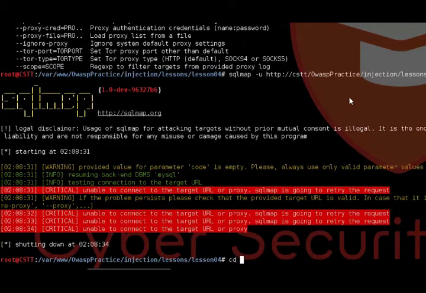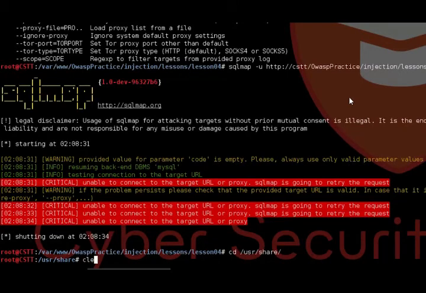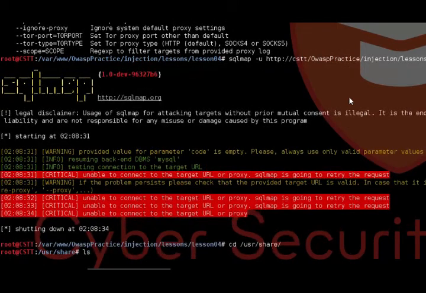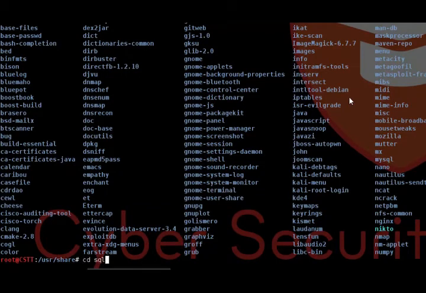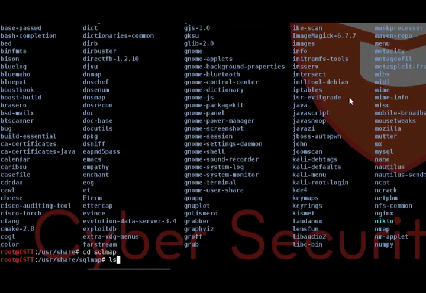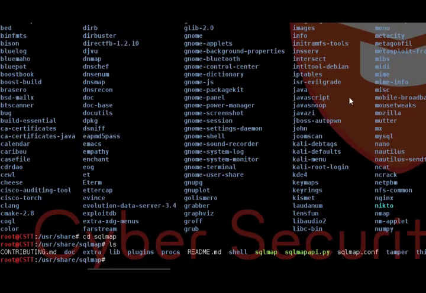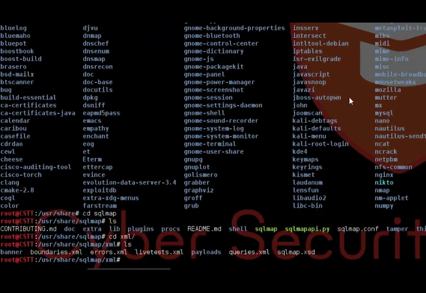And finally, let me show you something pretty cool. All the tools are in user share in Kali. So if you go here, to ls, you can see all the different applications here. If you go to SQL Map, we have everything here, and I want to show you what is inside XML because it's pretty configurable.